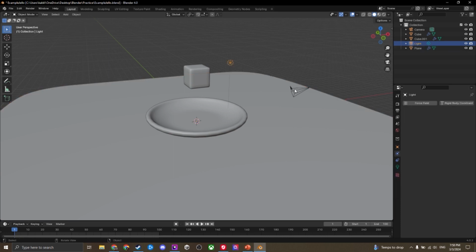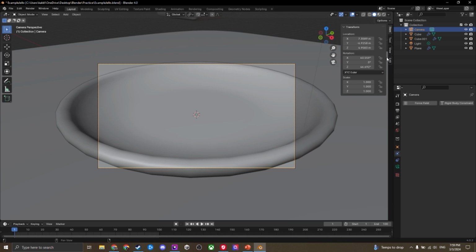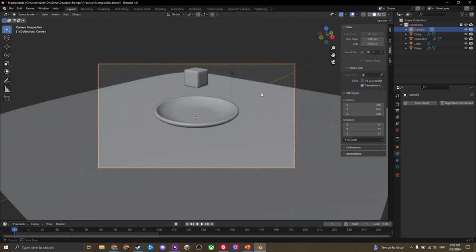Let's adjust the camera for the render. Hit numpad 0 to lock onto the camera, then open the toolbar within and lock the camera to the viewport. Adjust the position, then unlock the camera.